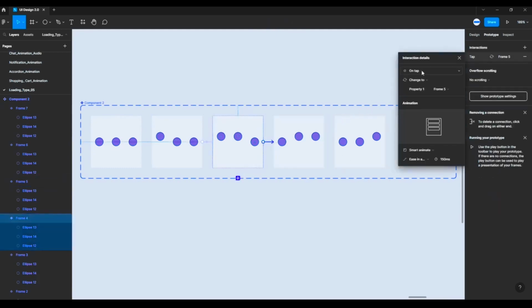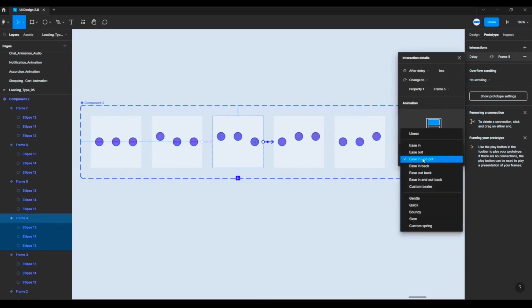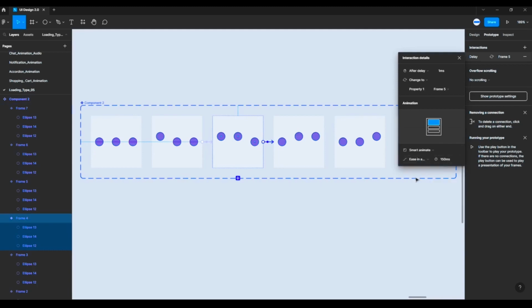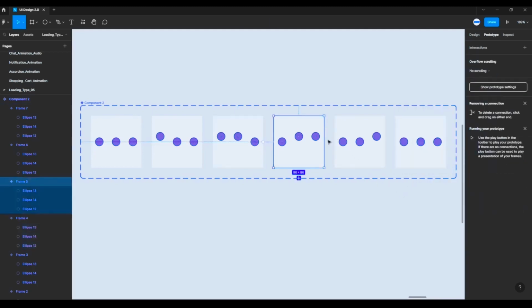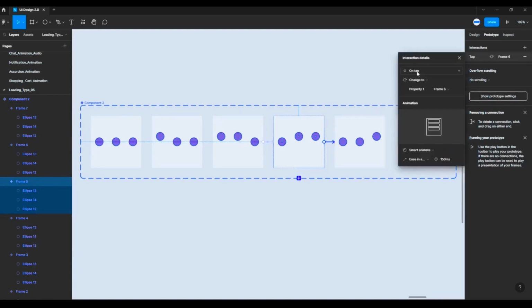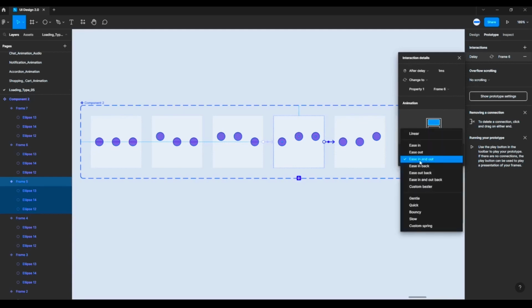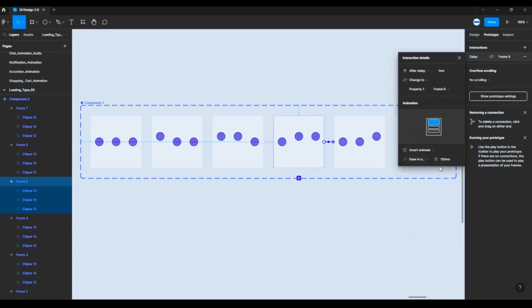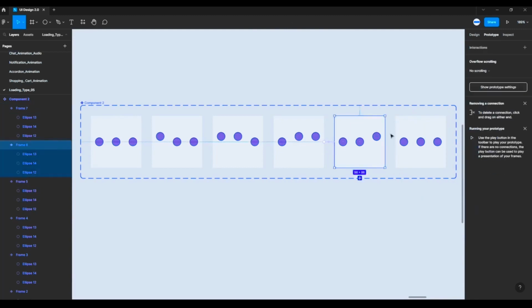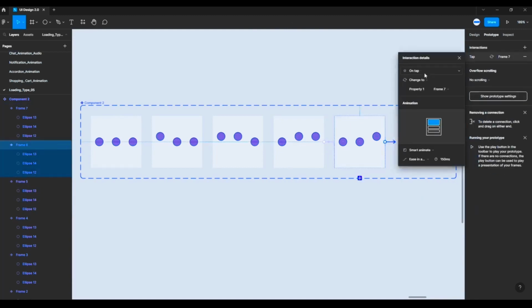So you are seeing that most of the settings are the same, and maybe we'll create a different type for the last one. For the last one we need to return to the first one, so just pull it to the first, and this will be after delay, I mean after time. So I'm setting 1 millisecond, and the animation will be instant, I mean it will instantly move to the first position.